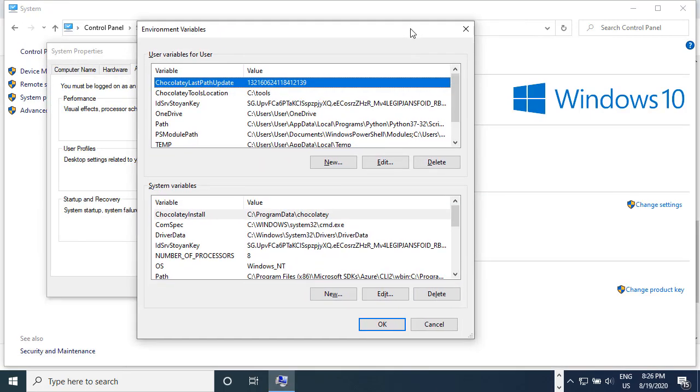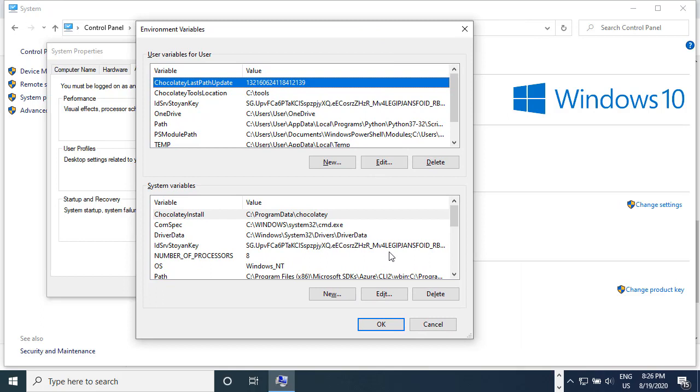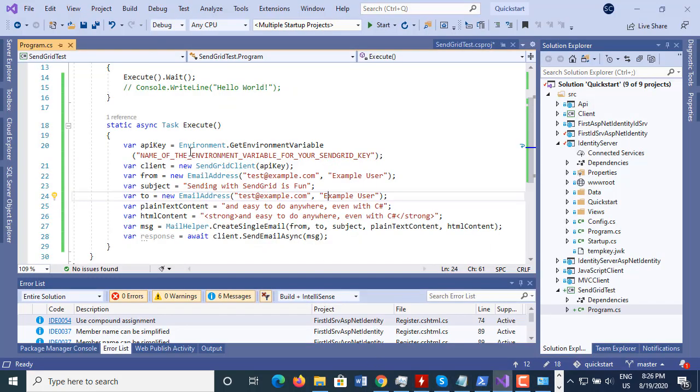And at the end, if it doesn't work, I'm gonna look first at the code. I'm gonna put the secret directly here. Name of the environment variable for your SendGrid key. Okay, get environment variable. This is what it does. API key. This is the key which you're gonna get from this variable. I just can replace this. And after that, email address from who?